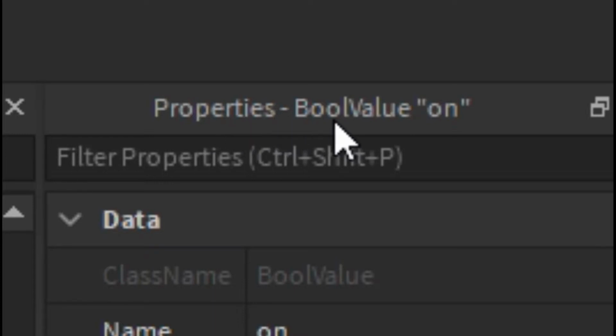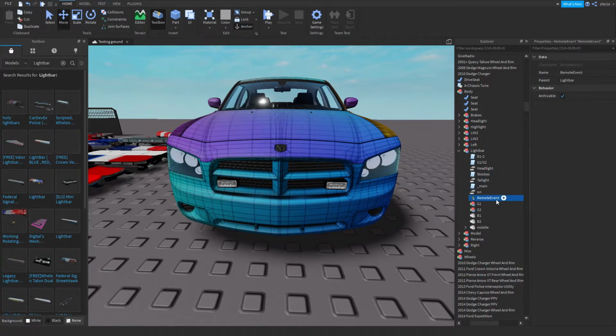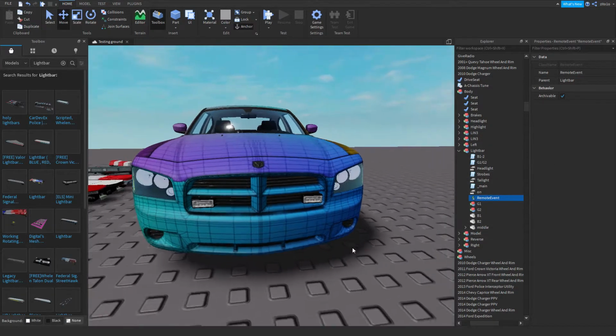properties tab, it will say bool value on. If you have number value or any other value, it won't work, at least if you have it set up with this strobe. However, that's too complicated and that's for another episode. And you need a remote event, which is not changing. This is the name. Okay.